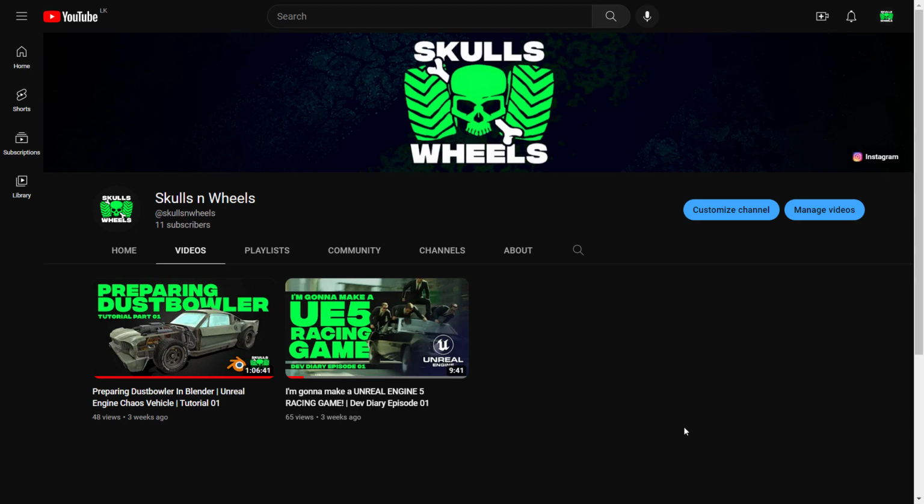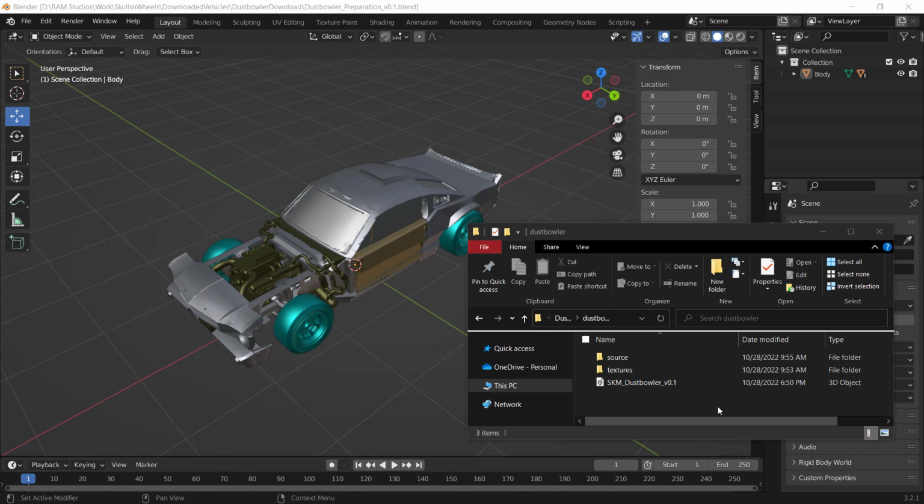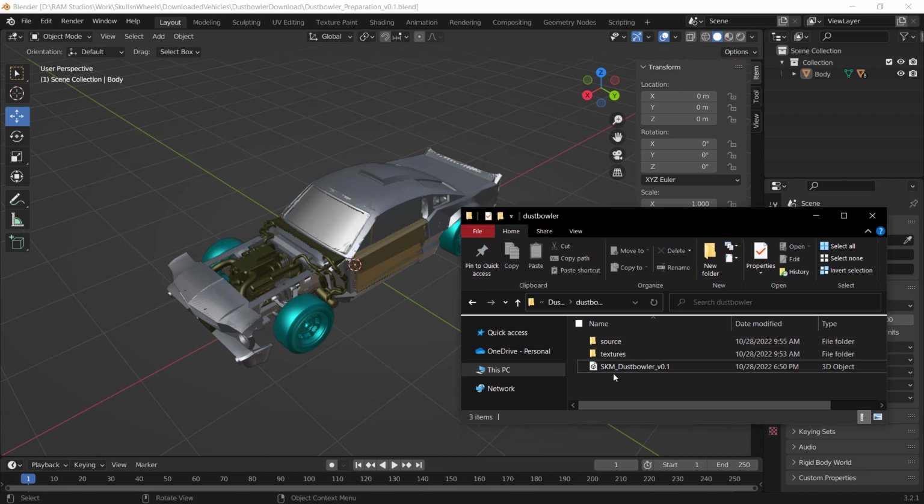Okay, Dustbowler is the name of our car, and we prepared our 3D vehicle to be ready to be exported for the Unreal Engine 5 Chaos Vehicle system. So now we are in part 2. Let's get back to Unreal Engine. Let's have a moment before going to Unreal Engine 5, and this is the model that we have prepared for the Unreal Engine 5 Chaos Vehicle System, and this is the exported file.